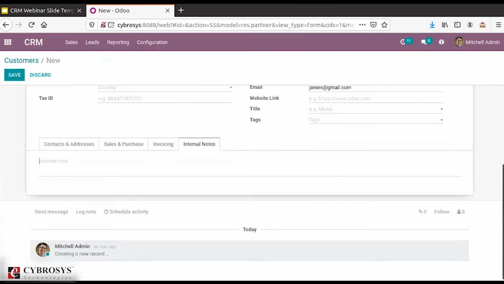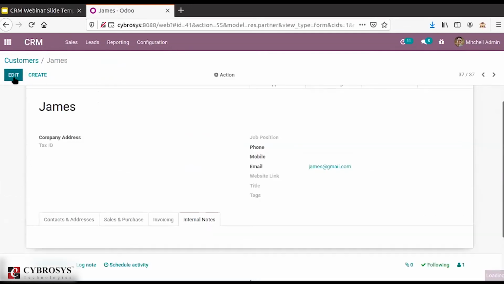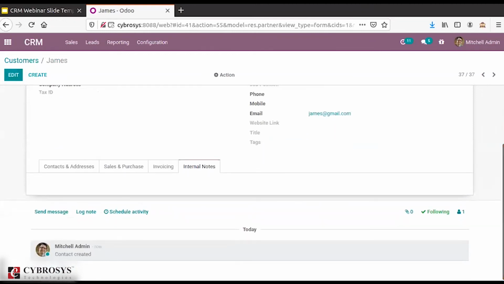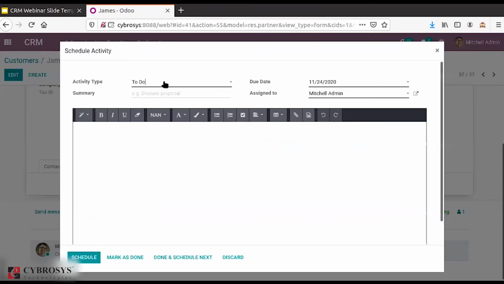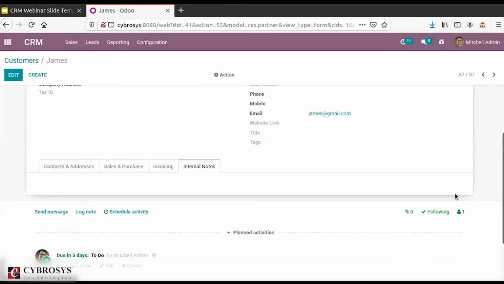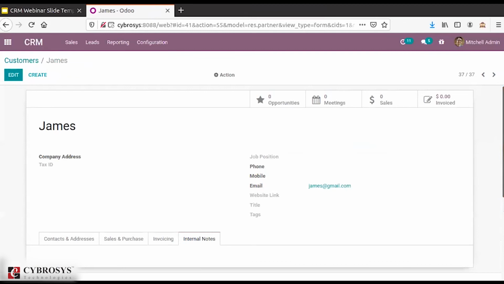And here you can see with the customer you also have the options to send a message, log a note and schedule an activity. Suppose I save this, you can see the contact is created. Then you have the options to log a note, schedule activities and all. Those are the functionalities or features we have here with the contact.